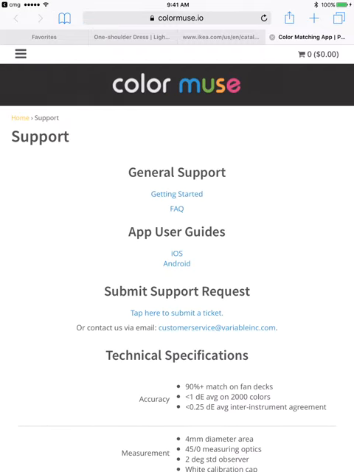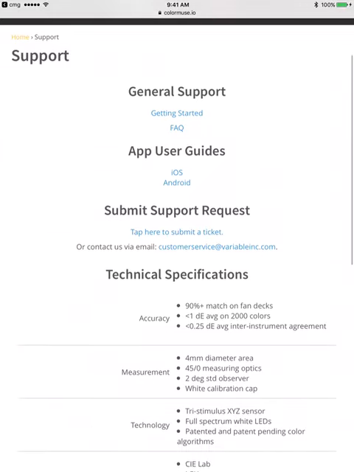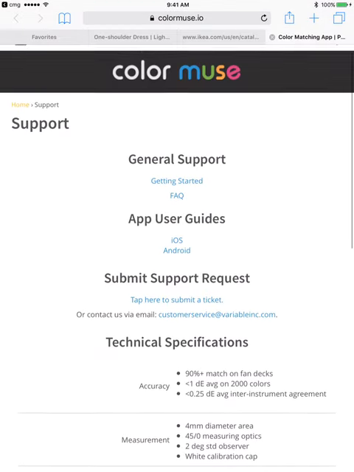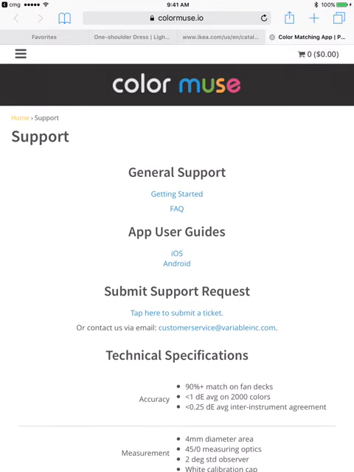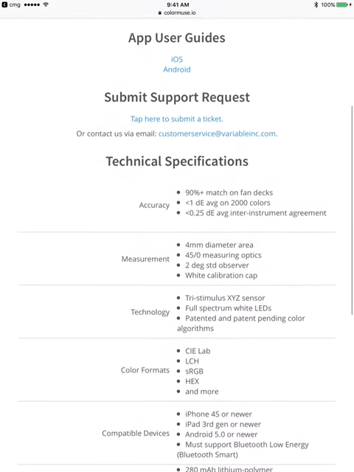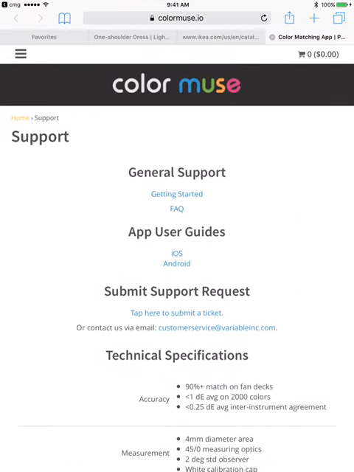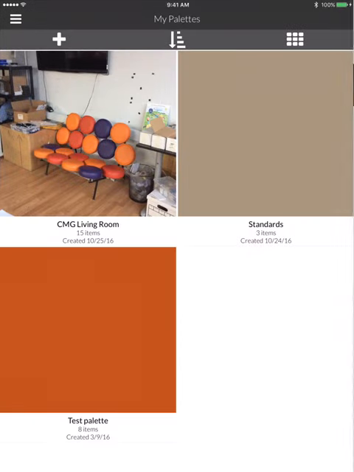Support, we also have, right now, it's going to the Color Muse app Support page right here. You can see there's a variety of user guides, general frequently asked questions, if you need to submit a ticket, and some technical specifications as well. That's always available to you, and as well as that, feel free to reach out to me directly.